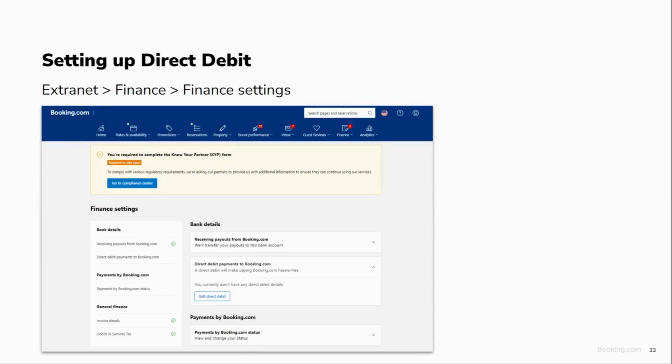First, to set up your direct debit, you can go to the Finance section and click on Finance Settings. Here, you will be able to add your account details to set up direct debit with us. Do ensure that the BSB number is up to date according to your bank.